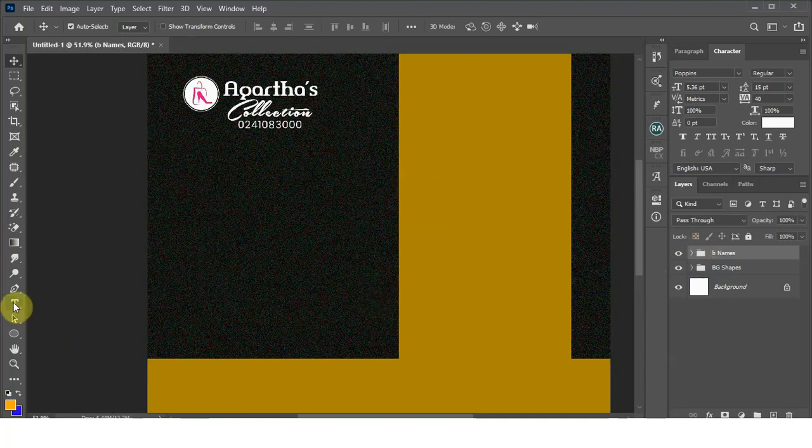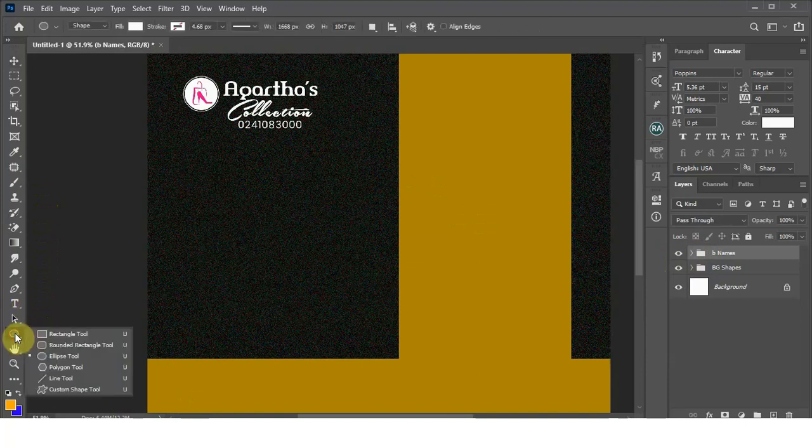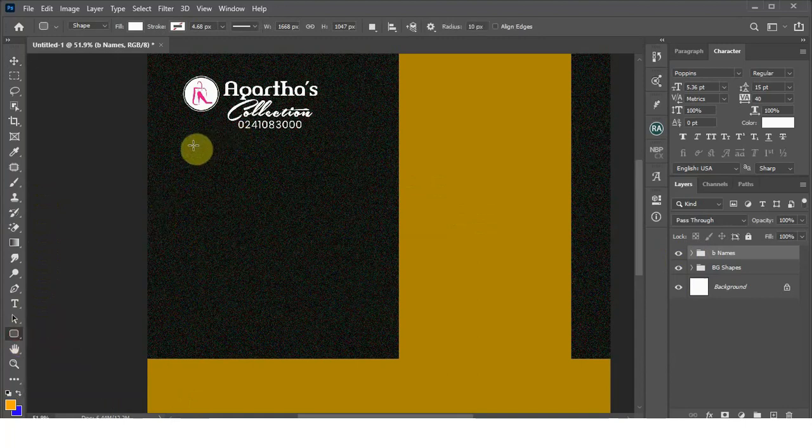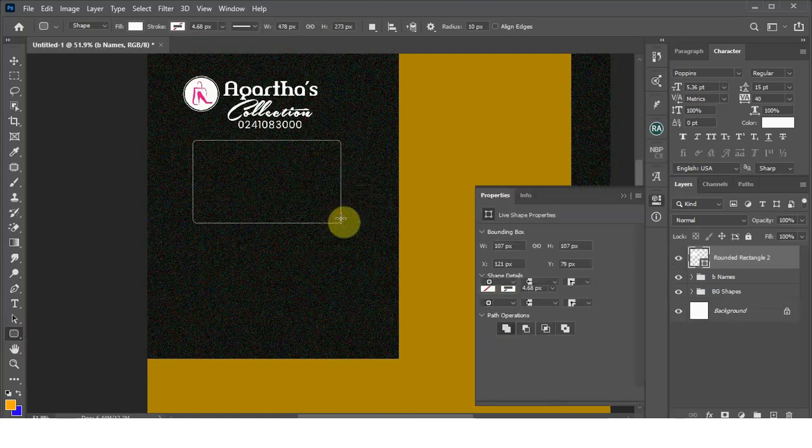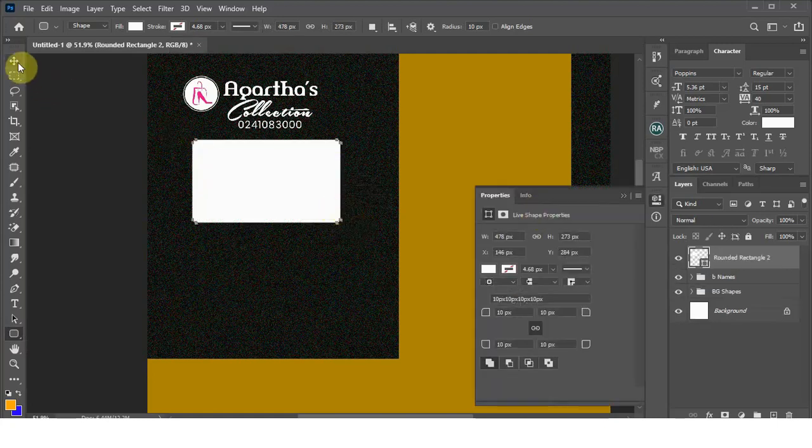So the next thing I'm going to do is come over to my rectangle here. I'm actually going to select the rounded rectangle. So I'm just going to do something here like this, something like this here should be fine. Okay, so first drop the rectangle tool, and then I'm coming back to my properties here, and once you draw it, you see your properties.